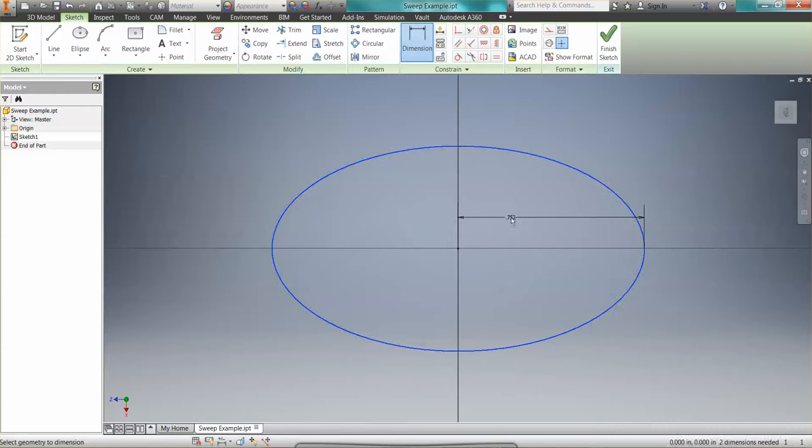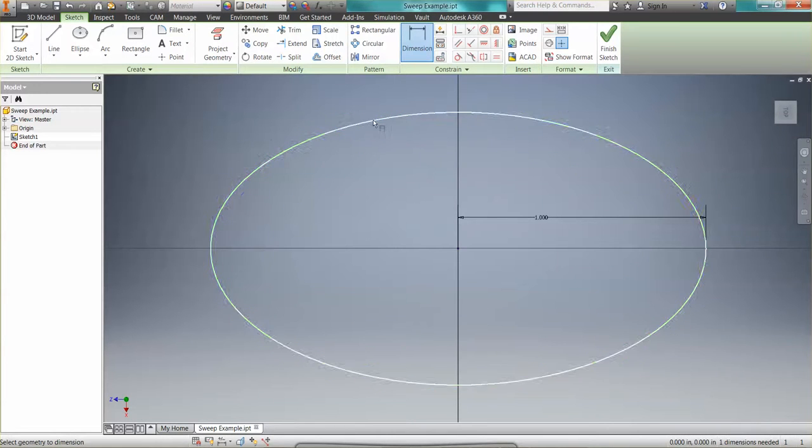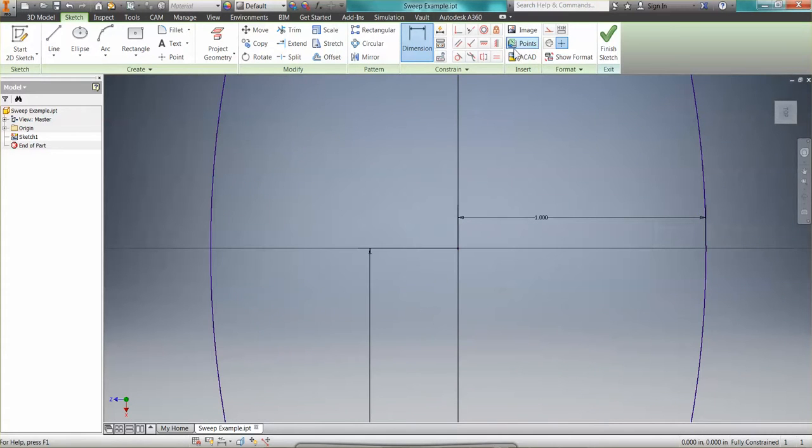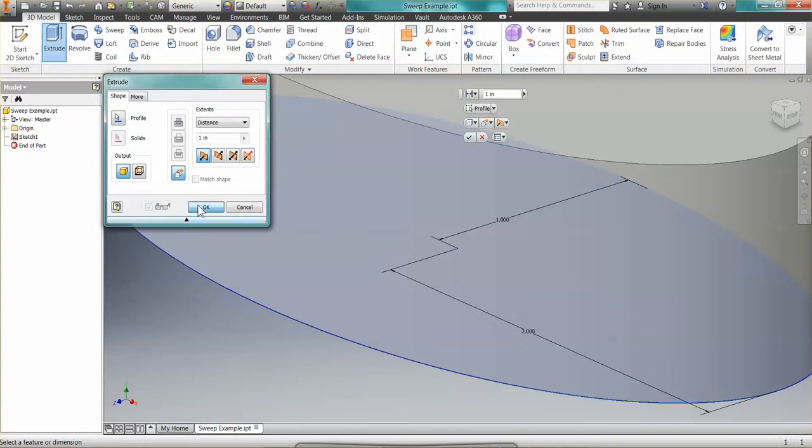Dimension that out. We'll make that an inch. There we go. And we'll make that one too. Alright, so now we have our general shape here. We'll go ahead and extrude it out, give it a little material there.